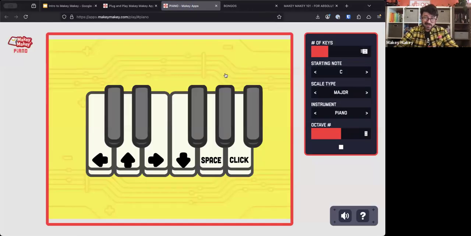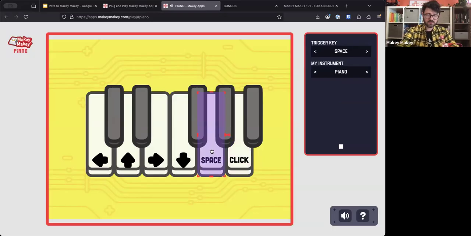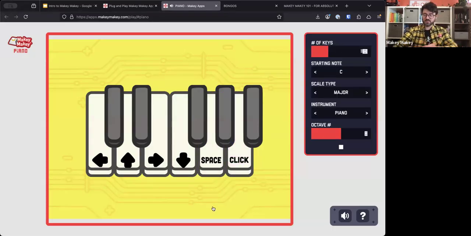The piano app is basically the exact same thing as the bongos app, except with more options. So whenever I press up, down, left, or right, it's going to play a note, along with space. My space key seems to be not loading either. I'm not sure why. Yeah, space and click.